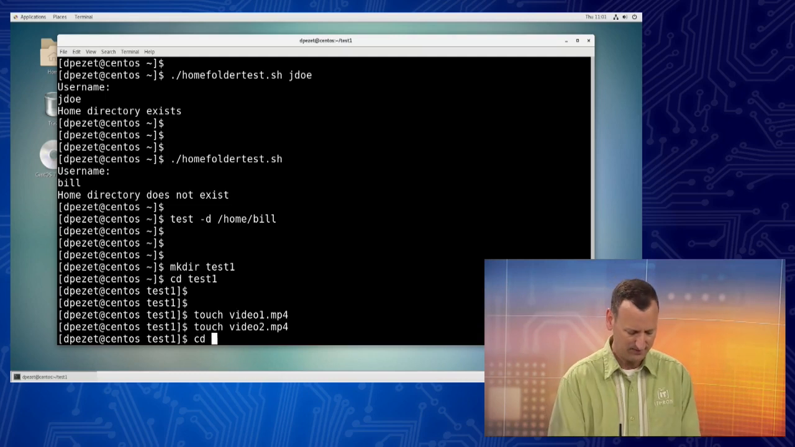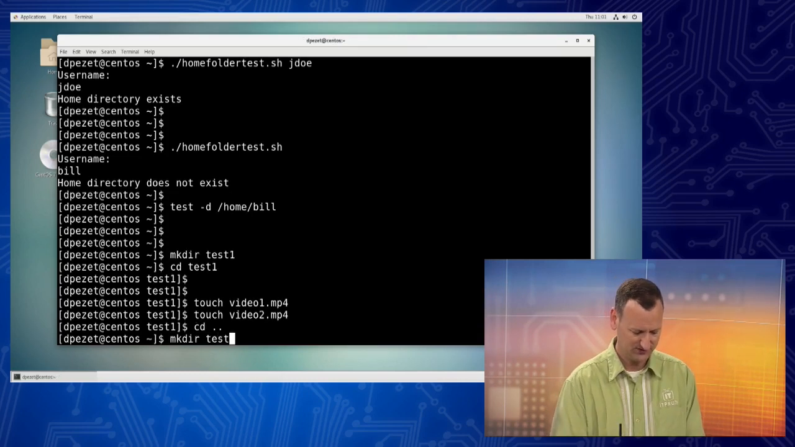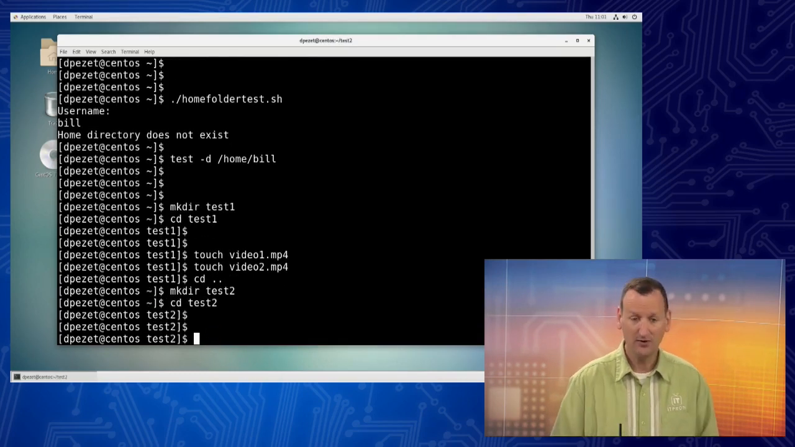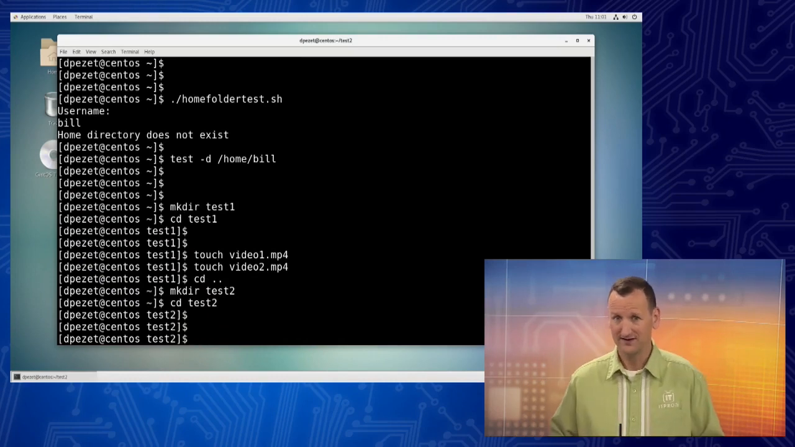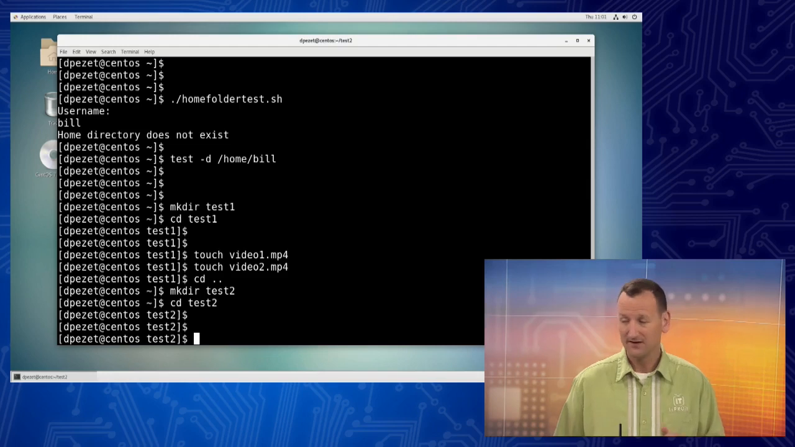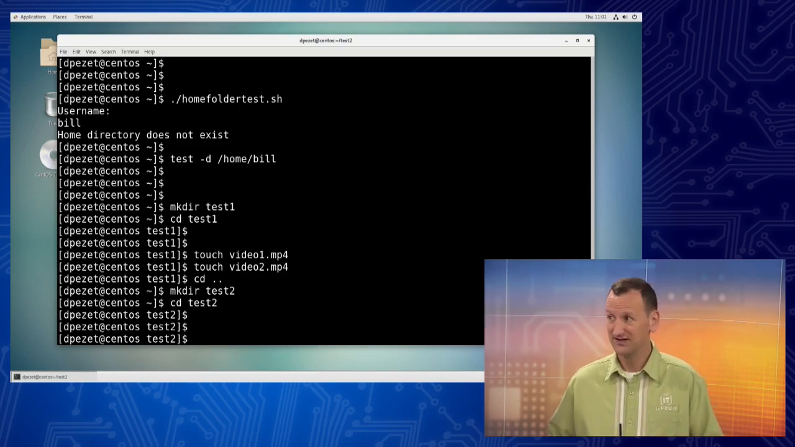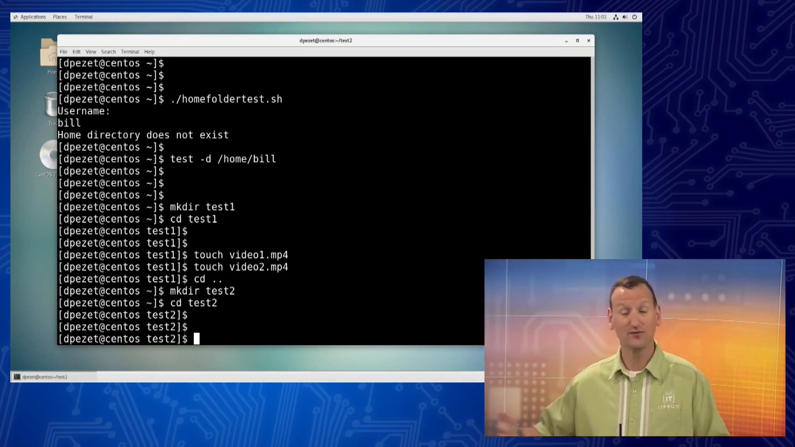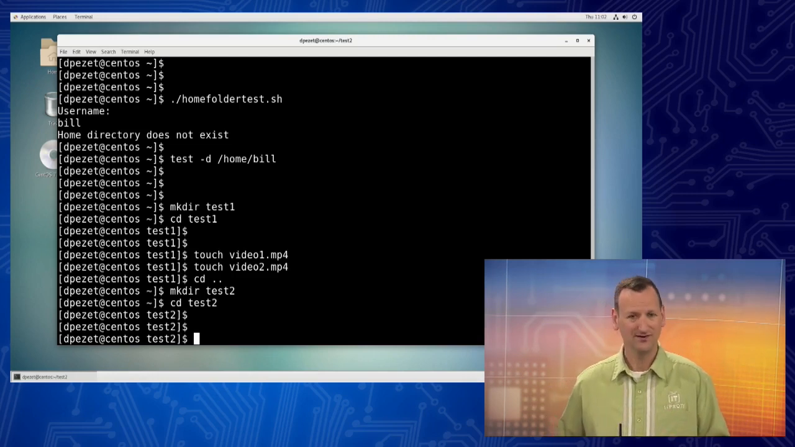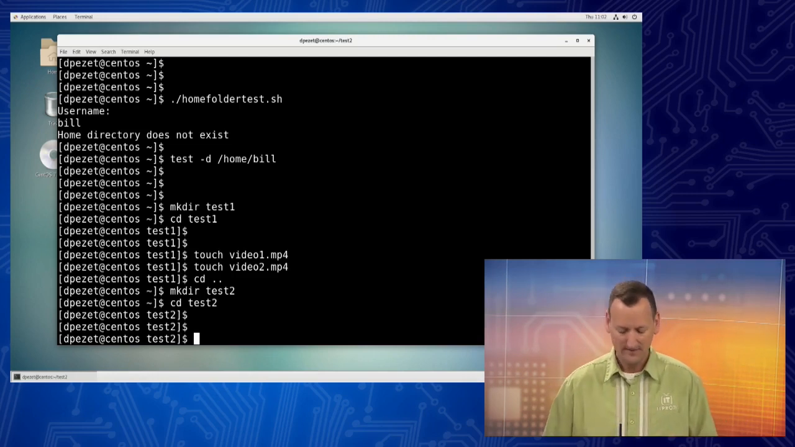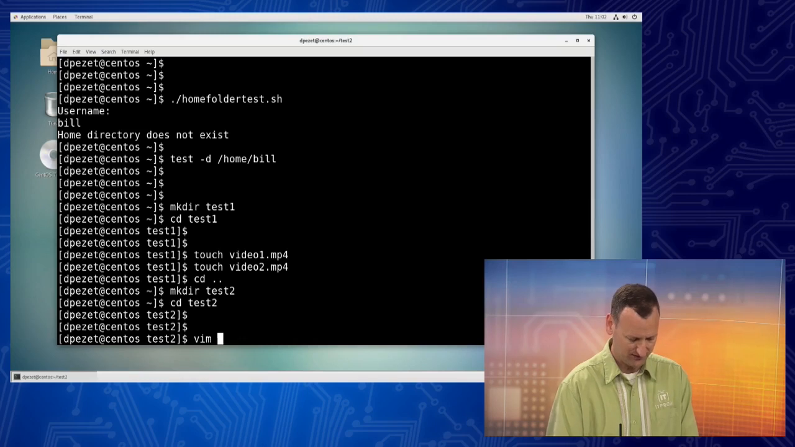So to do that, let me create another directory. I'll do test2. I'm going to write a script using the for command. And remember that sequence command that I mentioned earlier? Sequence can generate a list of numbers. So I can generate a list of numbers like 1 through 10 if I want to create 10 videos, or 1 through 1,000 if I want 1,000 videos. And I can use for to say for every number in that output, run a command. Okay, so let me show you what that would look like.